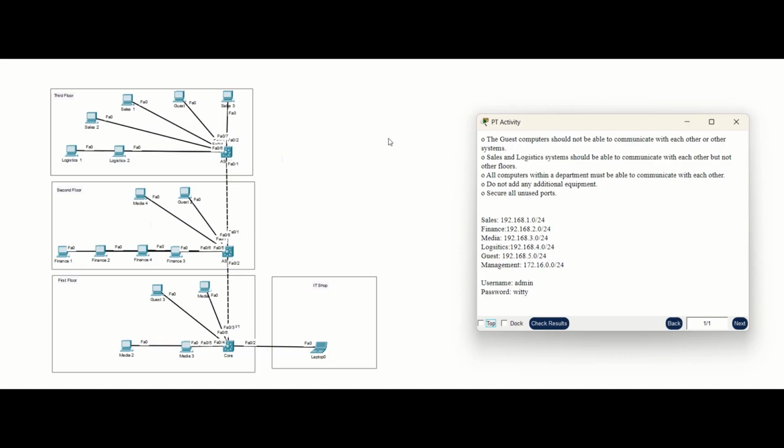The task. The guest computers should not be able to communicate with each other or other systems. Sales and logistics systems should be able to communicate with each other but not other floors. All computers within a department must be able to communicate with each other. Do not add additional equipment. Secure all unused ports. Let's begin.